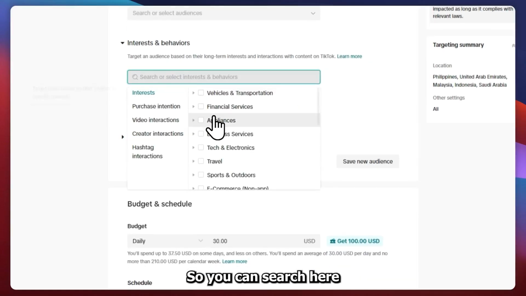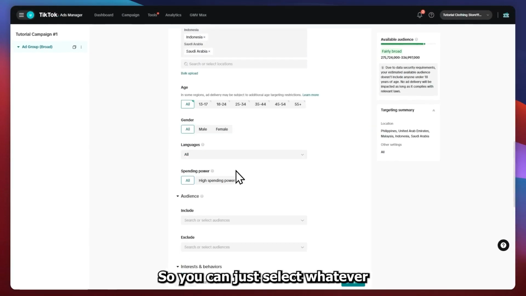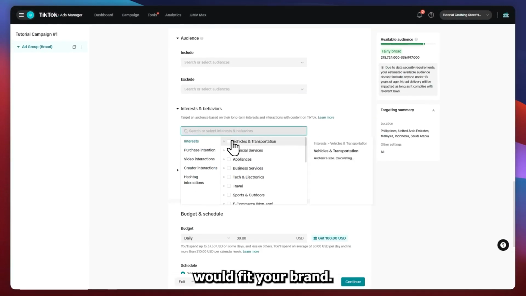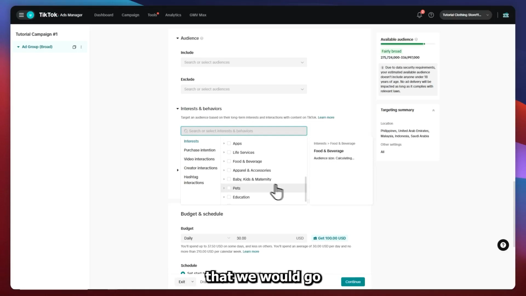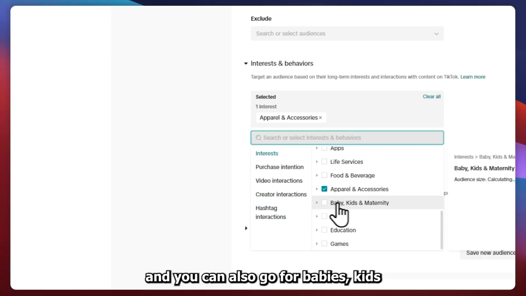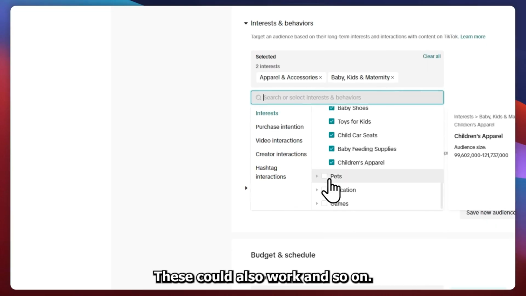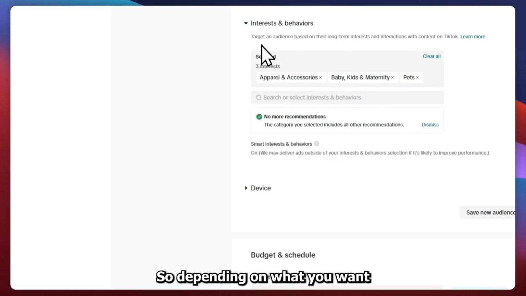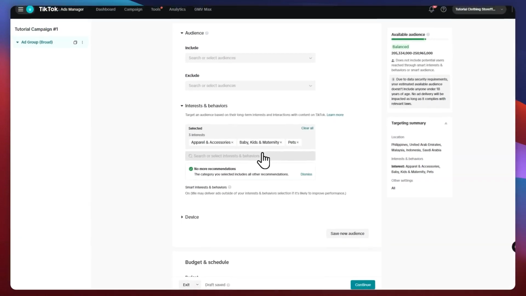So you can search here and then you can see different niches right here. So you can just select whatever would fit your brand. So since we're a clothing store, I'm guessing that we would go for apparel and accessories. And you can also go for babies, kids, and maternity. This could also work, and so on. You can even go for pets. So depending on what you want and what you think would fit into your brand.